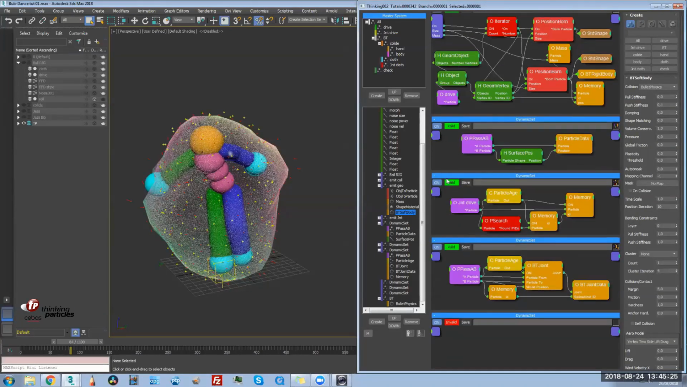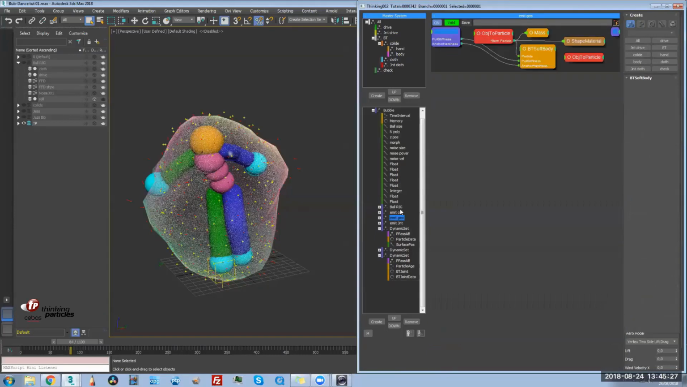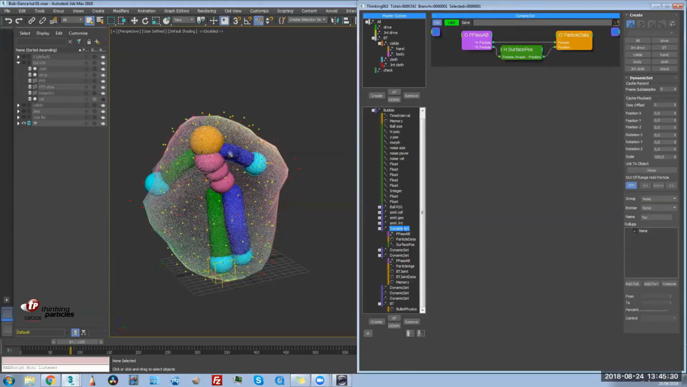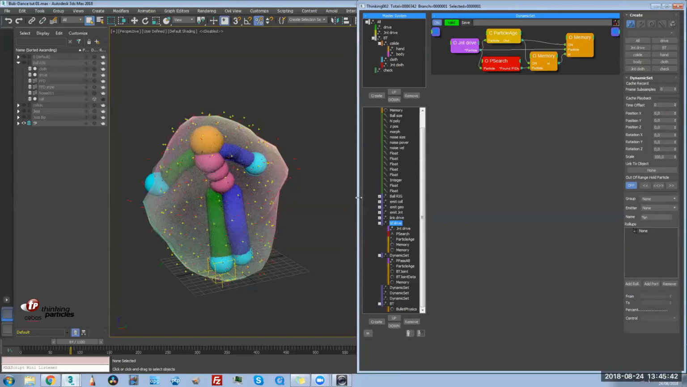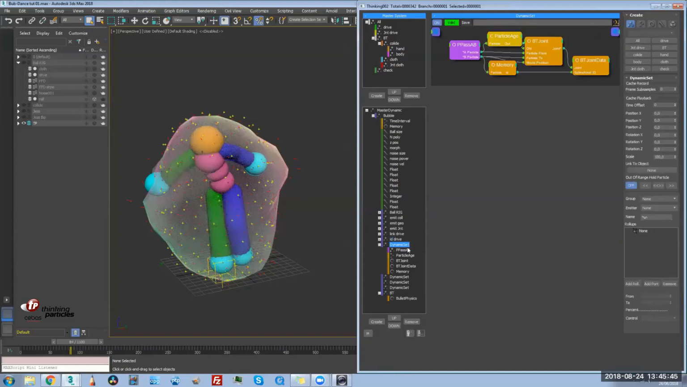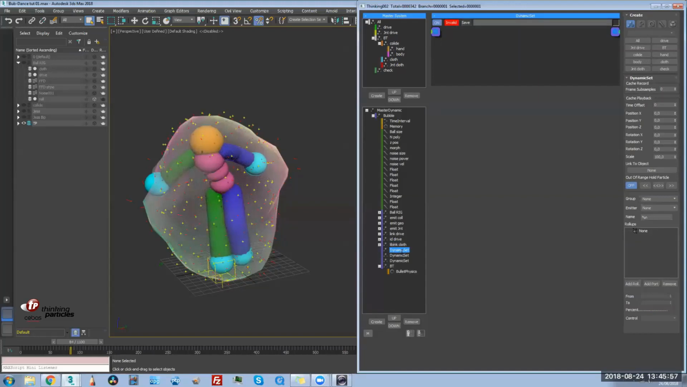Now we can rename some dynamic sets, and we are going to call this one link drive, then ID drive as well is okay, and link cloth, and follow gizmo, and follow drive, follow joints.